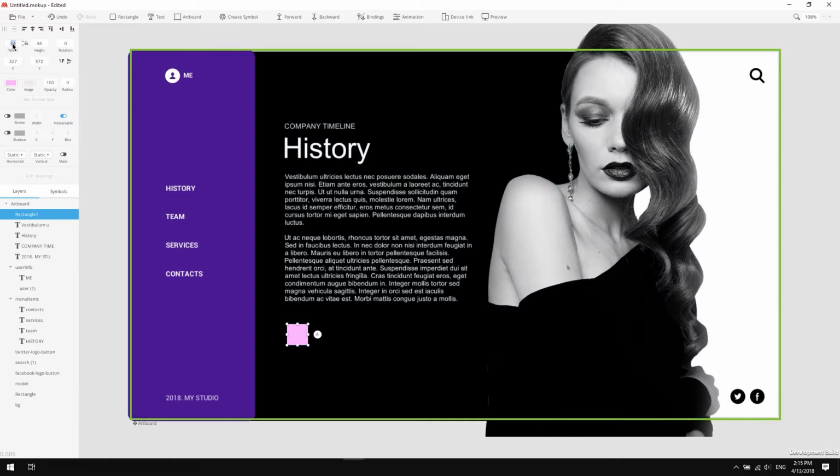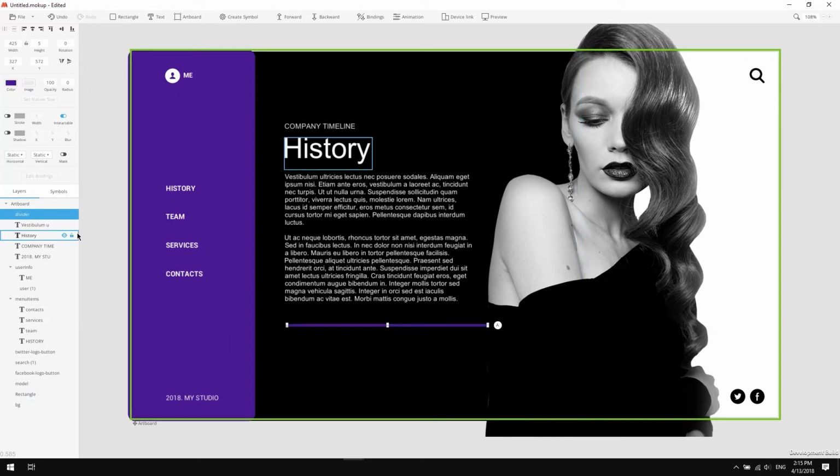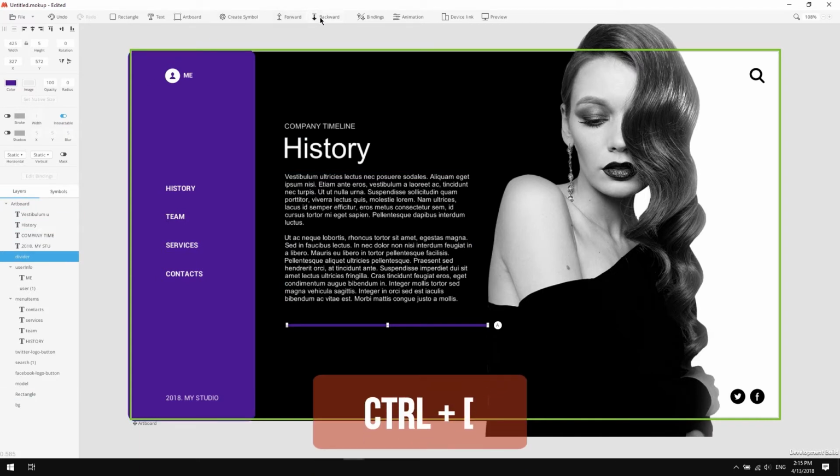That will be a rectangle with 425 by 5 pixels. I'll make it the same color as the side menu by color picking the color. There we go. Also, be sure to put our divider under our model picture. I'm doing that with this little button here.